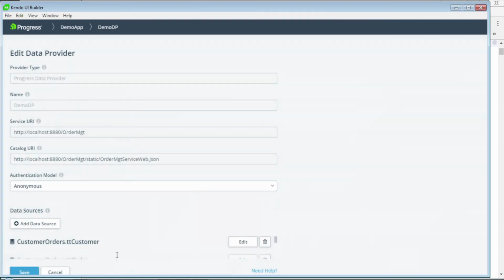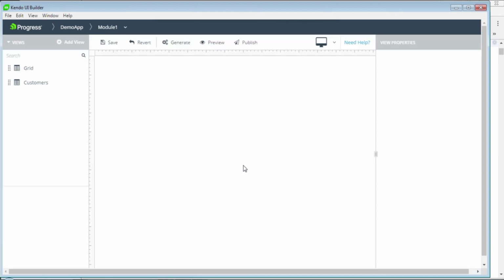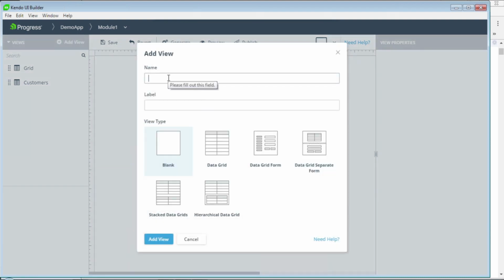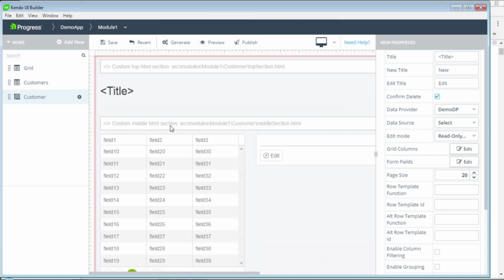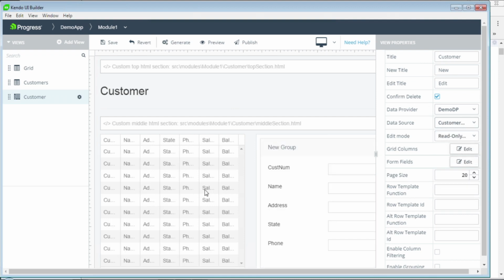So we will just save that, and let's go into our views and create a view where we can use our foreign keys. Let's create a customer data grid form. And what that's going to have is our grid on the left-hand side and our form on the right-hand side. We have the title, which we want to set to customer. We have the data source, which we want to set to TT customer. And now all of our fields will show up.